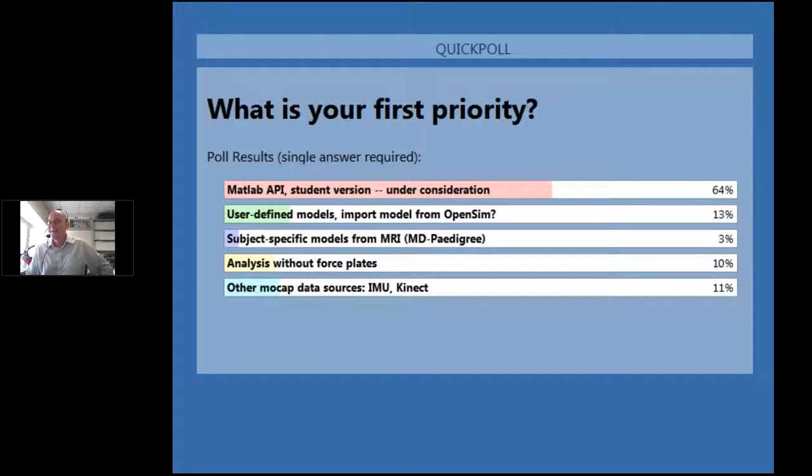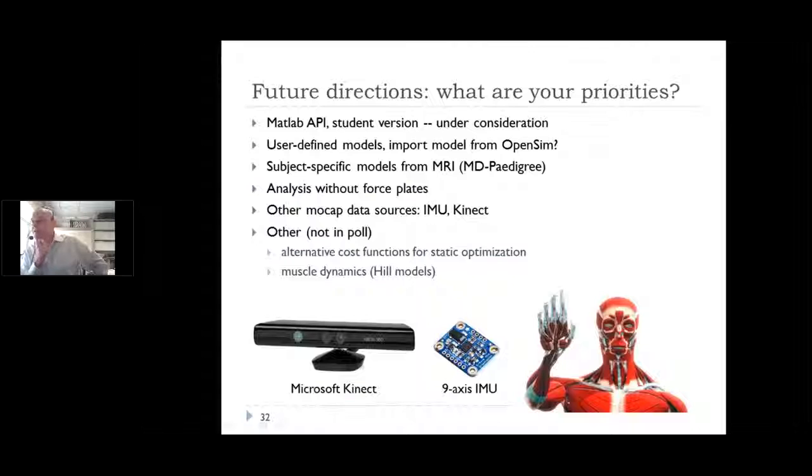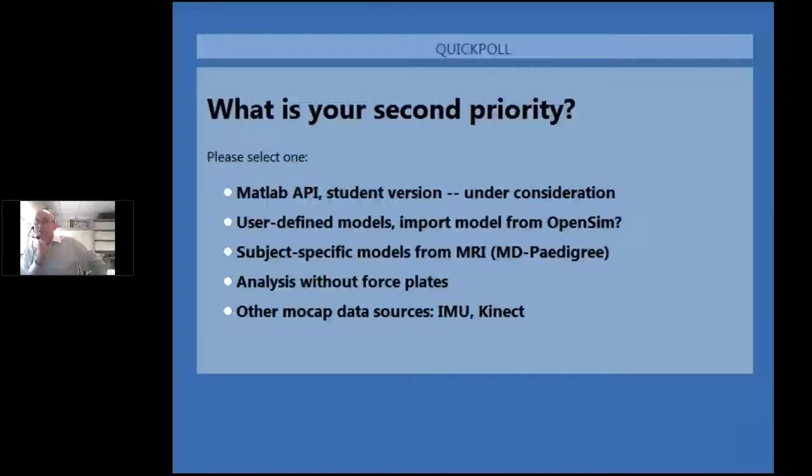This is great. The MATLAB API and student version have great interest, so I'm happy to see that. Maybe I advertise it a little bit too much. Let's look at the second one. That'll be interesting as well. So that should be one of the others.